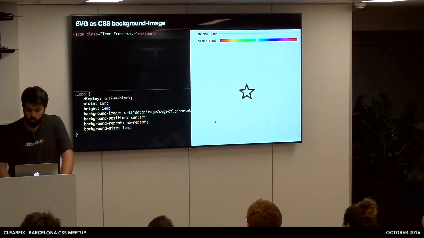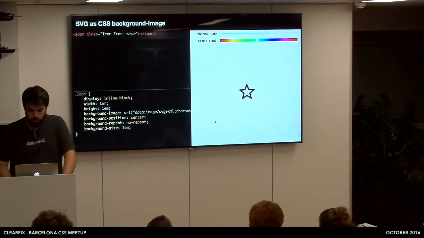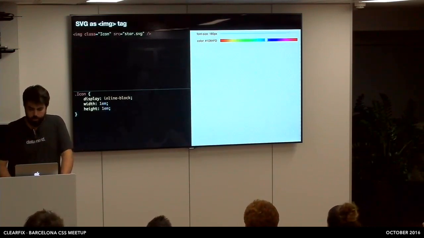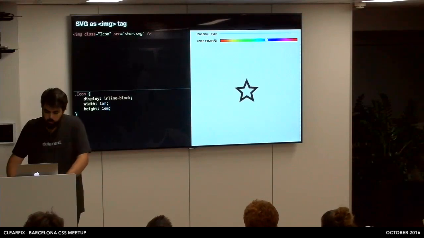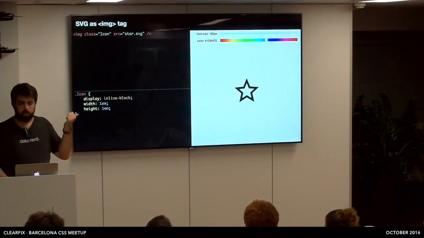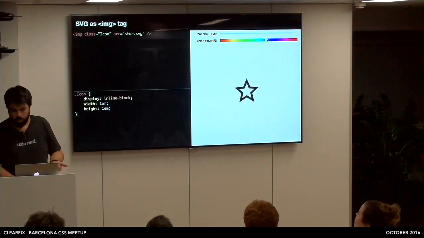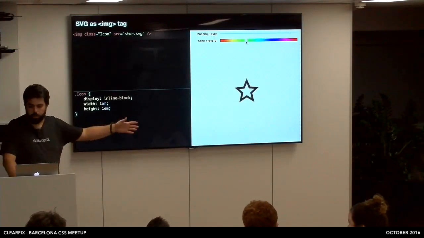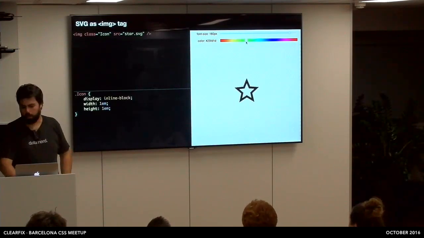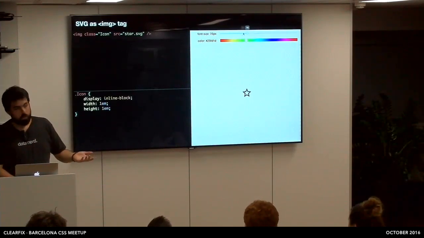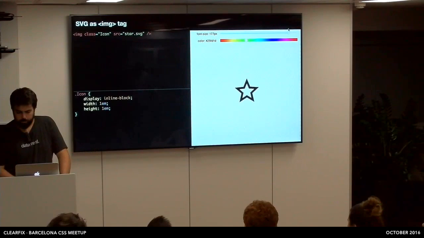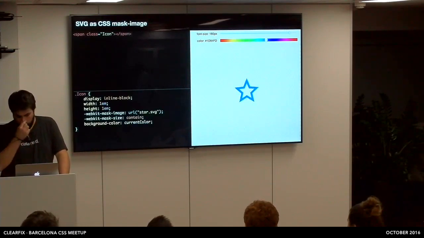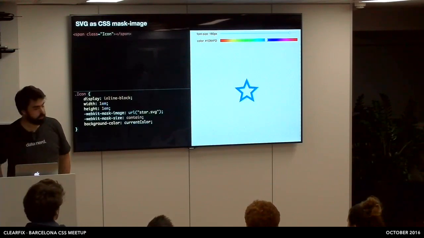So this doesn't work for us because it doesn't meet the prerequisites we have seen before. Another alternative is just rendering the SVG as an image tag, but we have the same problem as before. If we want to change the color, it doesn't work because it's a separate document, so we can't affect the styles there. But if we change the font size, it scales properly.